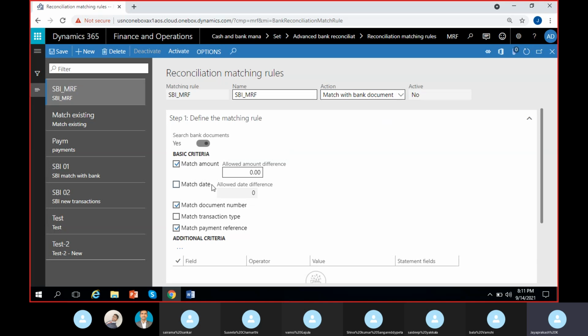You can normally select this match amount. So the amount has to be matched. If two transactions have to be reconciled, comparing from the bank statement to Dynamics, the amount has to match, right? So match amount is one we have. We can also allow a specific difference amount. How much difference can be allowed? Like up to $1, I can allow the difference. If there is a slight difference up to $1, like in cents, the system will automatically match or clear those two and reconcile it.